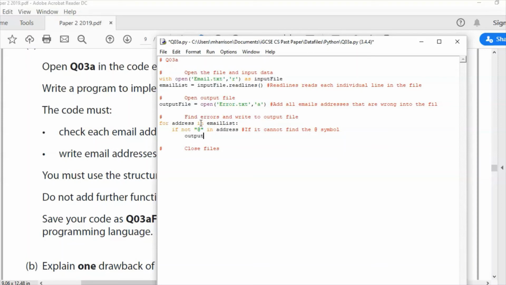Output. So I'm writing to the file now. Output file dot write, brackets address. So it's going to write to the output file the offending email address that doesn't contain an @ symbol. So add the wrong email address to the error.txt file.